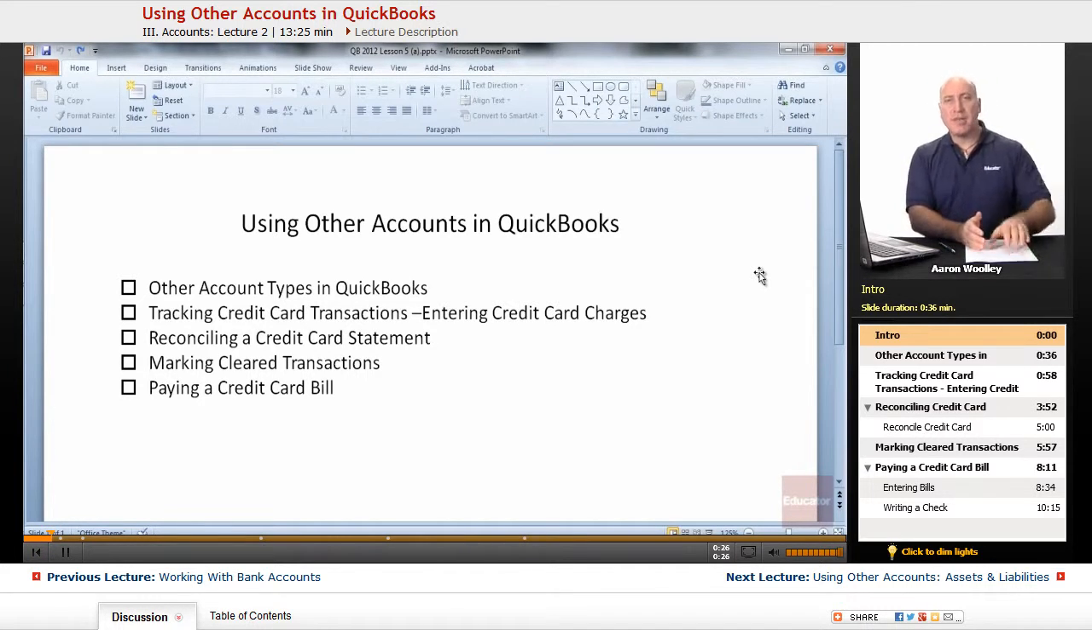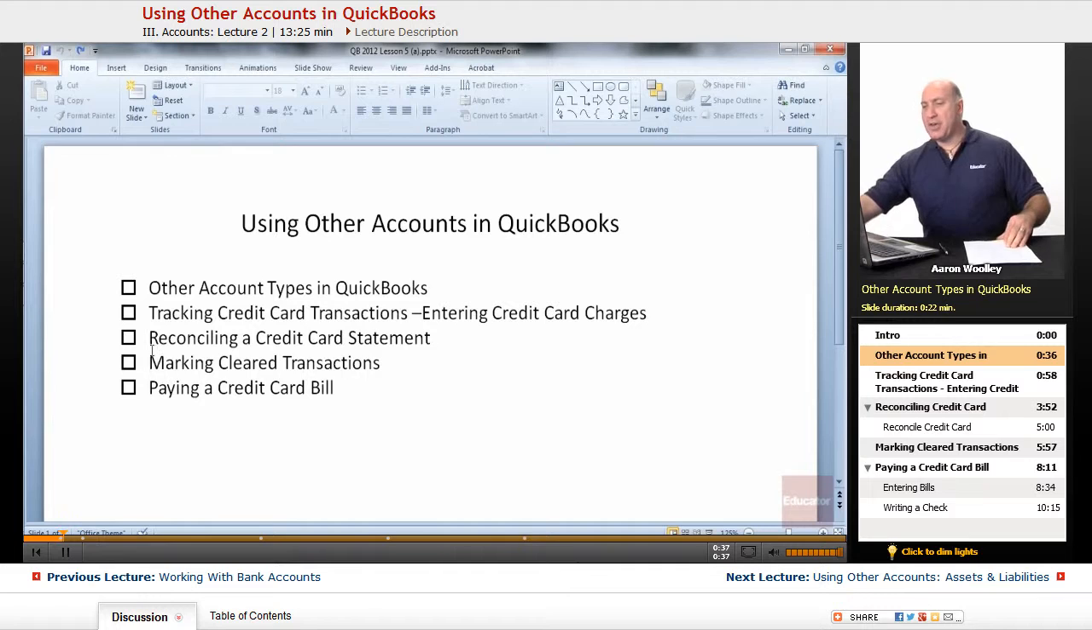There's a nice little statement that comes in every month, and usually an annual statement will give us a category of expenses that we have used, so we can utilize that for our tax preparation. In other account types we have, of course, the credit cards, the tracking of credit cards. We have assets. We have liability accounts. We have multiple other types of accounts. So we're going to talk about specifically the credit cards today.